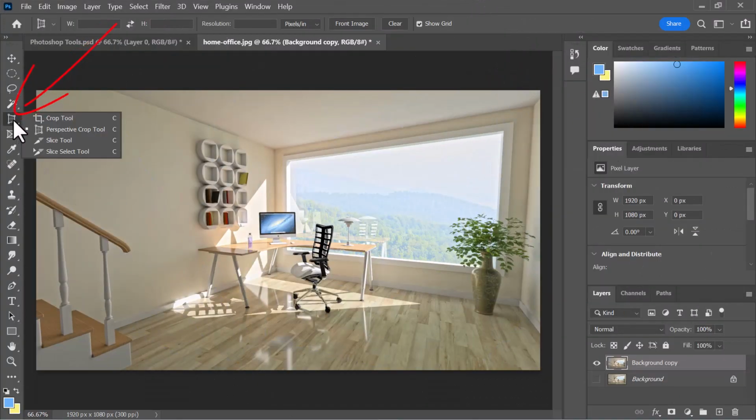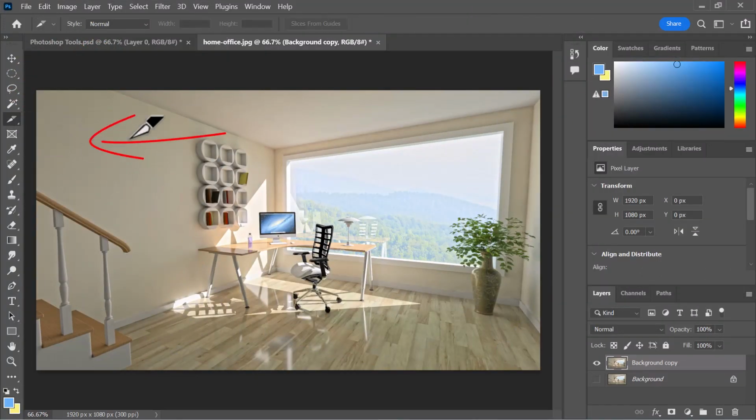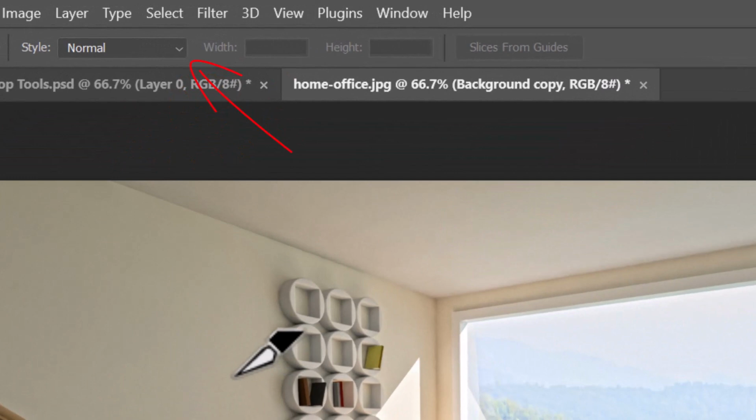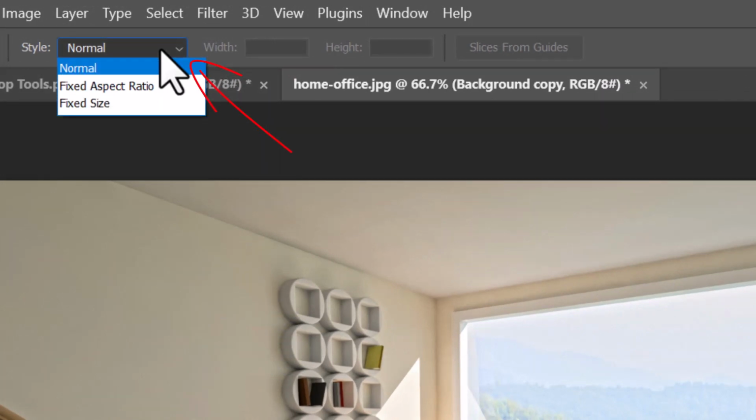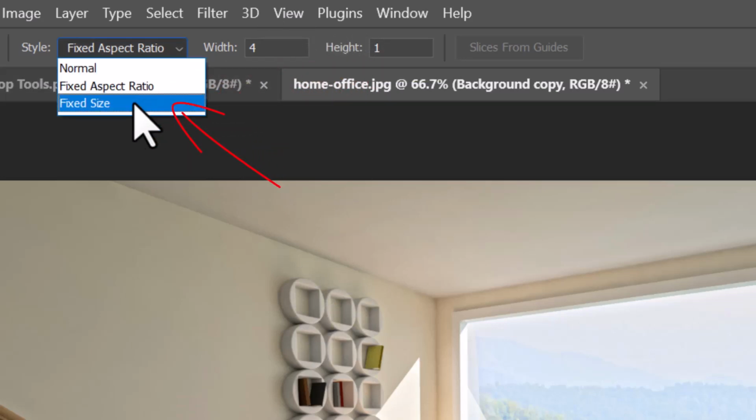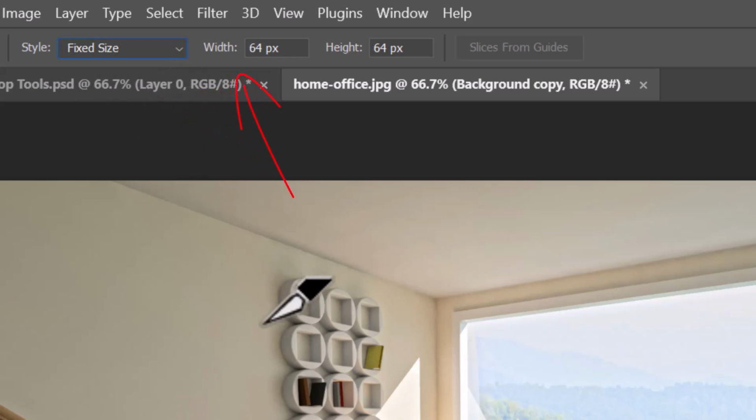The Slice tool allows you to divide your image into slices. This is usually used for web design, so you can have specific parts of an image for a website. The style can be normal, which is unconstrained, or you can have a specific width and height ratio, for example 4 to 1, which would make the slice 4 times as wide as the height, regardless of its size. And the last option is to have a specific size slice of the image. You can input the dimensions for the width and height in the options bar.